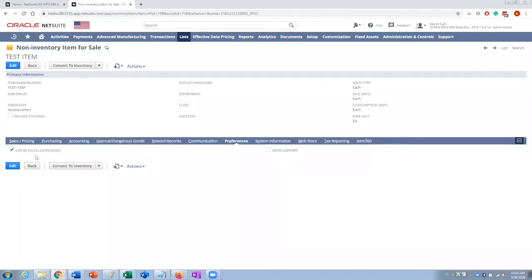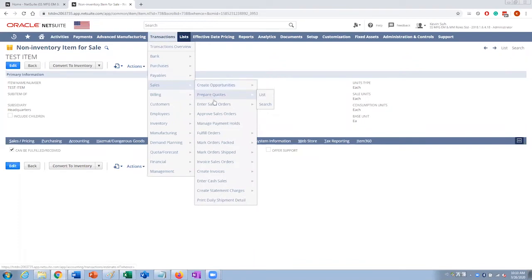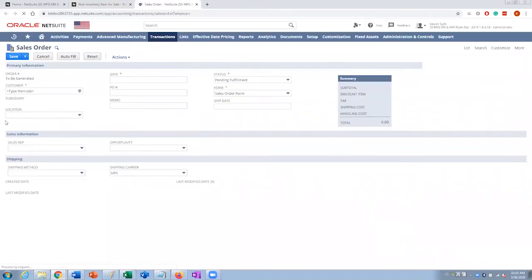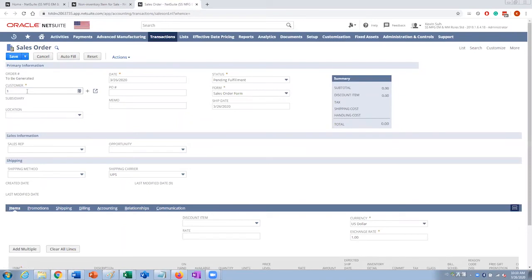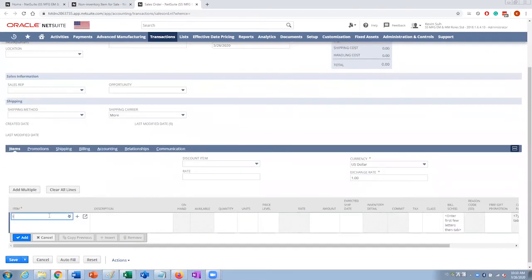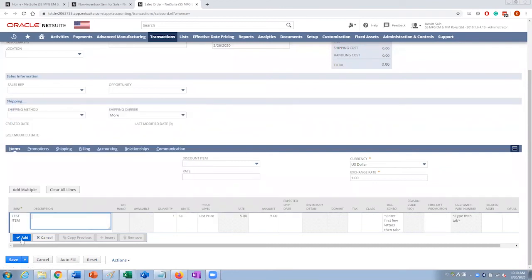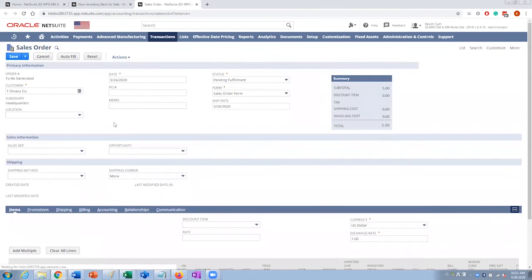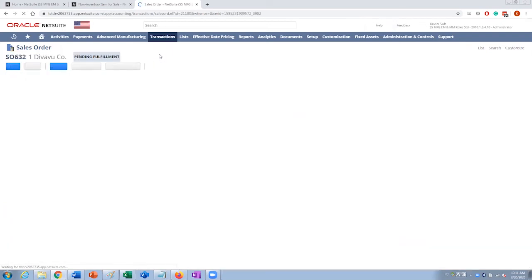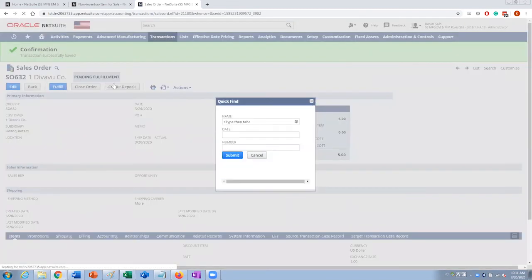When the Can Be Fulfilled and Received checkbox field is checked, it would require the item fulfillment process, and I'll go ahead and demonstrate that. The status of the sales order is going to turn into pending fulfillment once I save the record, and it would require the item fulfillment to be processed.